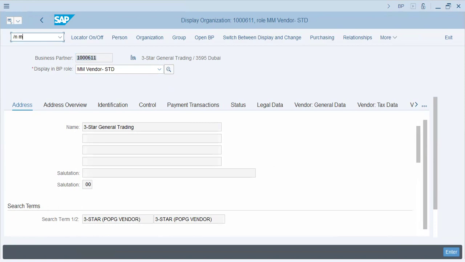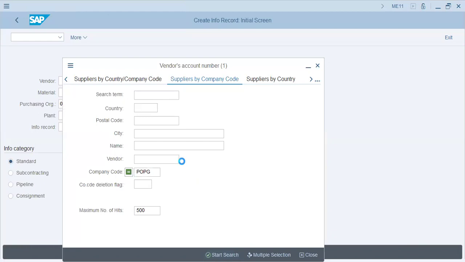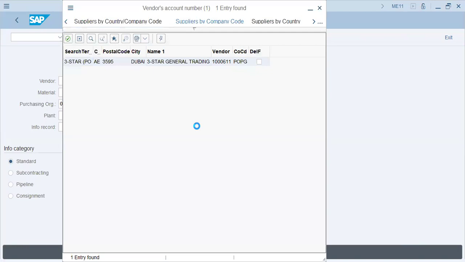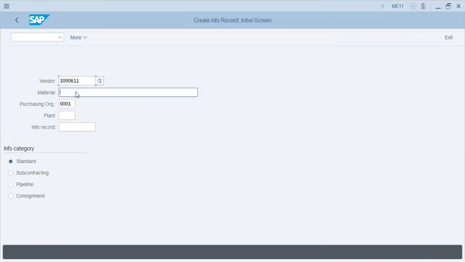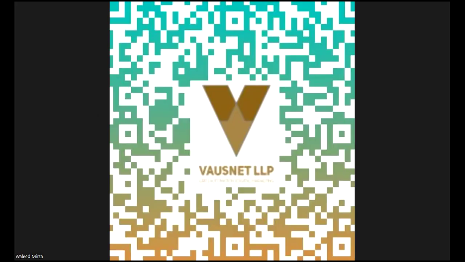That we were trying to create. If we want, start search. We have 3-star general trading, and we will add our material in the next class. Okay. So purchase organization 0001 is not responsible for plant. So we'll create this in the next class. Okay. Thank you.